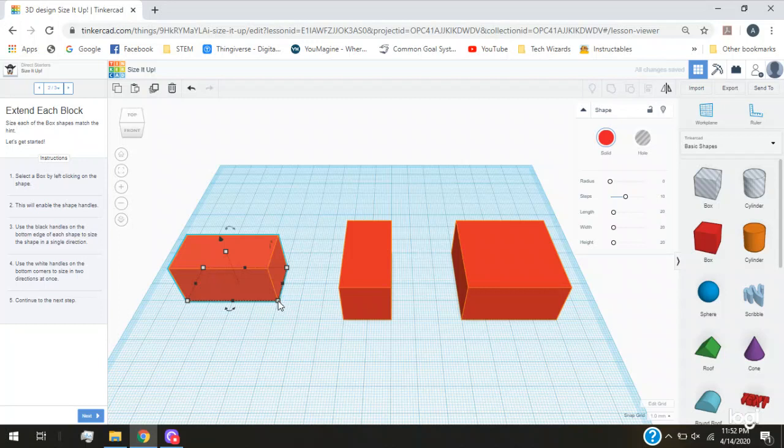So again, you'll use this white box if you want to move things in and out, thicker and thinner, left and right. If you just want to pull on one edge at a time, we'll use this black box.